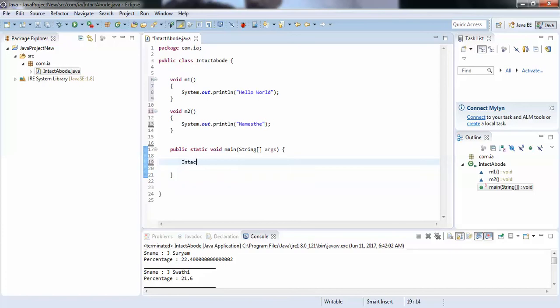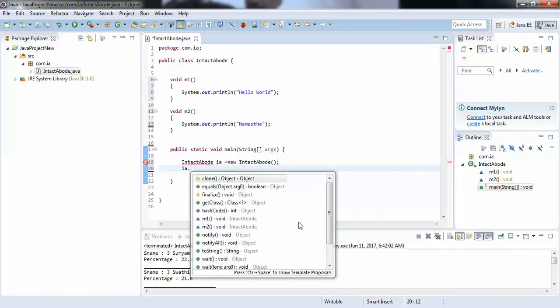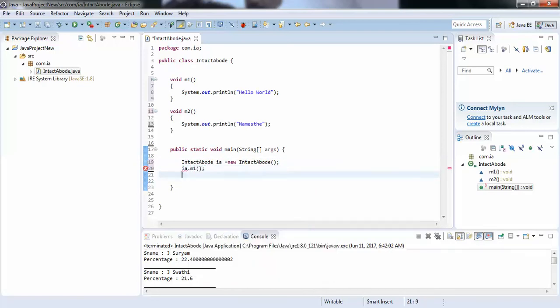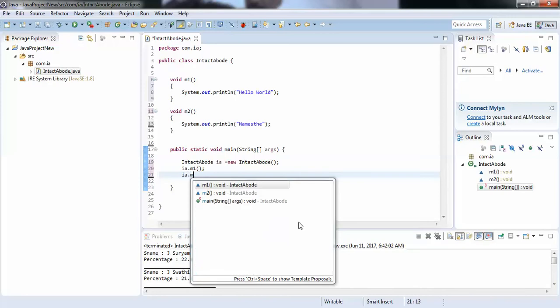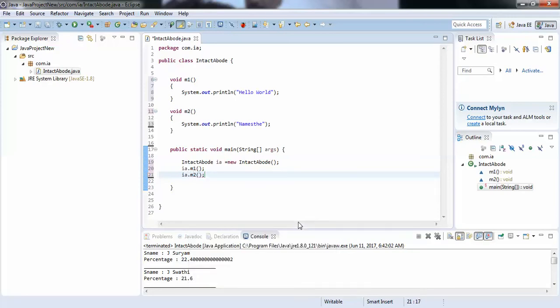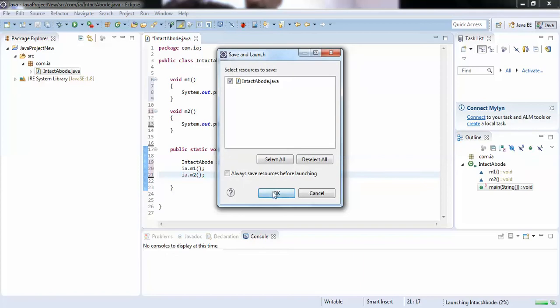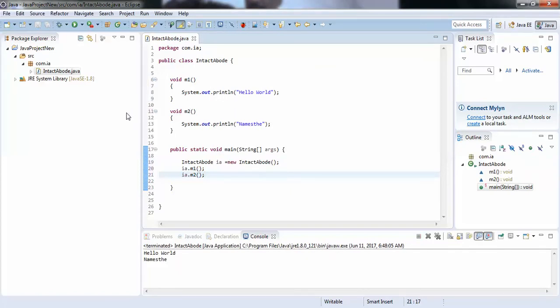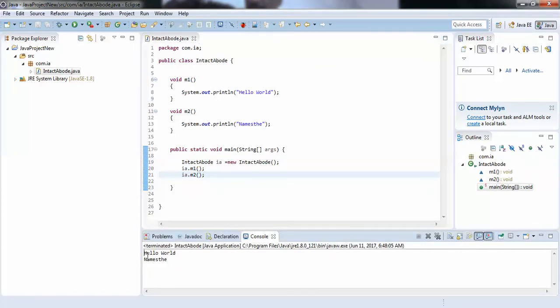So when you try to print this, it's common that you can simply print with the class name, by just creating the object. So ia.m1 and ia.m2, right? By simply printing this you will print hello world and namaste, right? Yeah, so this is the output. We are printing hello world and namaste. Very good, not a problem here.